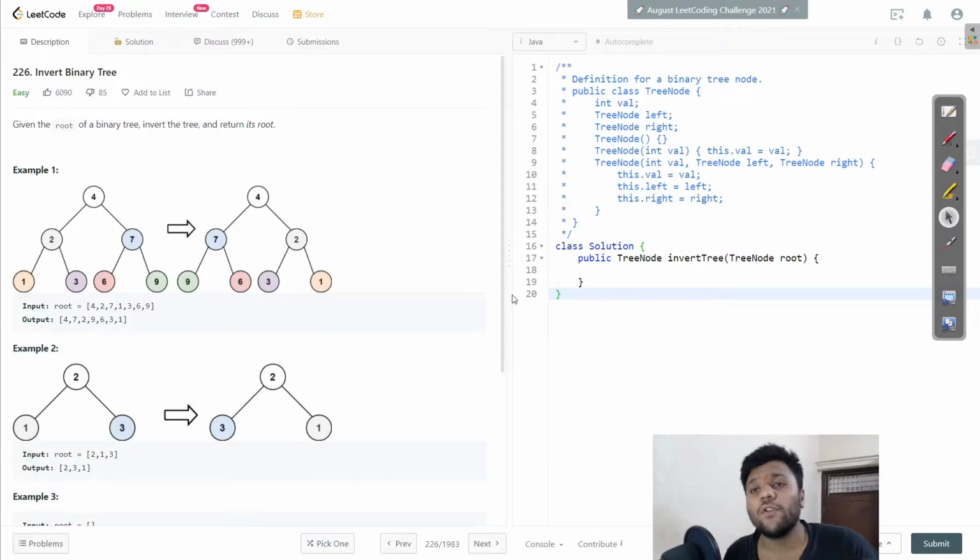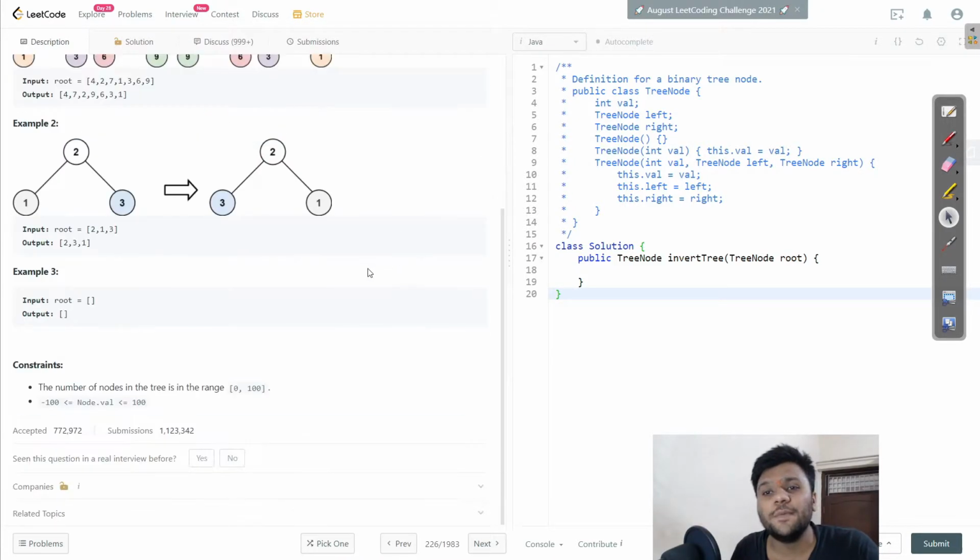Today we're going to solve one of the coolest questions, which is invert binary tree. This question is awesome. Believe me, this question has been asked a lot of times.